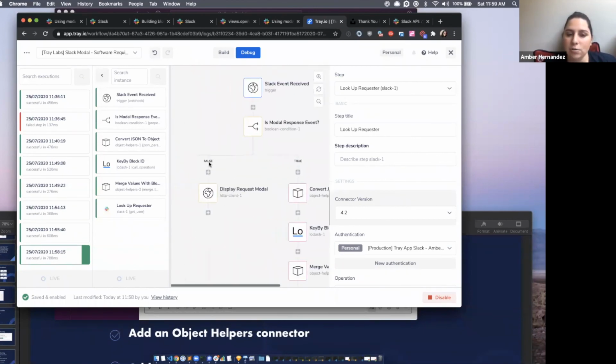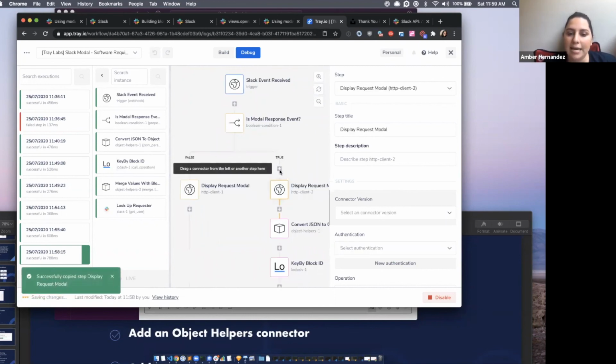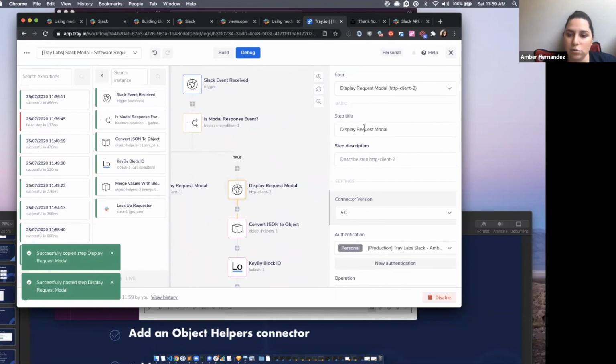So what I can do, I don't need to reinvent it, like recreate another modal. I can just copy this modal by doing a right click, copy step, paste it in my true branch, and I can edit it here. So I'm going to display reply modal.